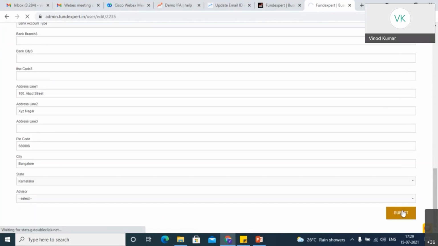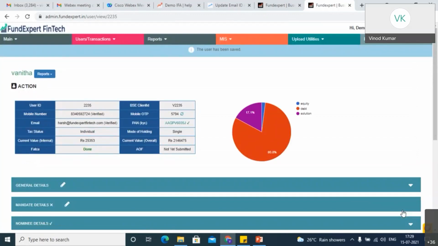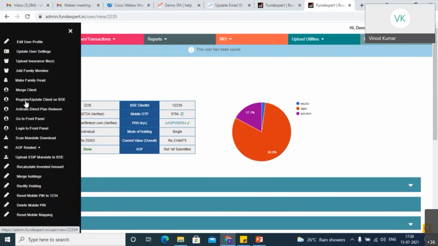Once you edit the details and give submit, it will get saved in Fund Expert. But after saving here, how can that be updated in BSE? The next step is, whenever you edit any details from the admin panel, you have to click on action. There is an option, the sixth option down, called register or update client on BSE. So you have to click this. When you click this, whatever changes you have done will not only take effect here, they will also get updated in BSE as well. You can do this also.